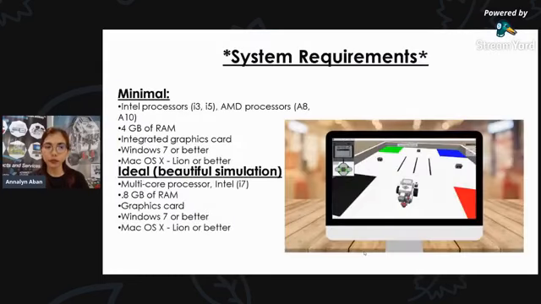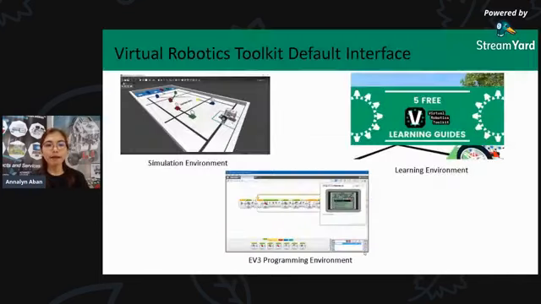For minimal use, it should be i3 and up. We're talking about your processor. And for a beautiful simulation, a multi-core processor or Intel i7. And for the Virtual Robotics Toolkit, we highly recommend that you use Windows. All right. Then, why do we require a device requirement for this Virtual Robotics Toolkit? Because this Virtual Robotics Toolkit comes with different environments.